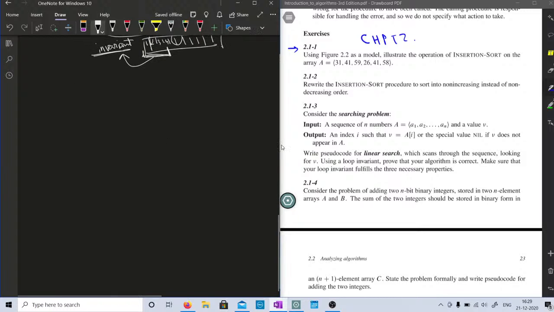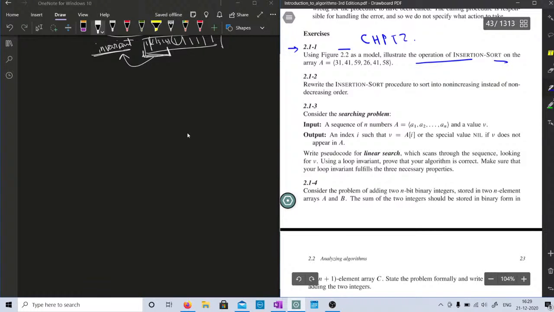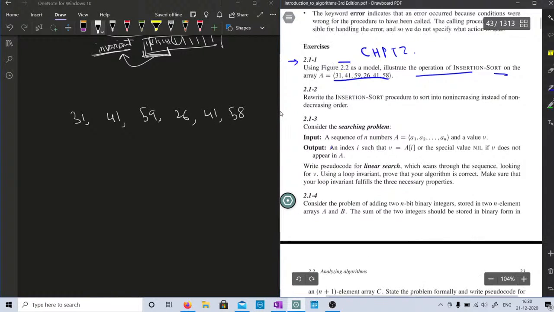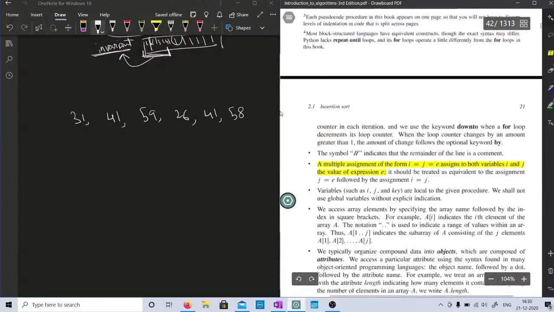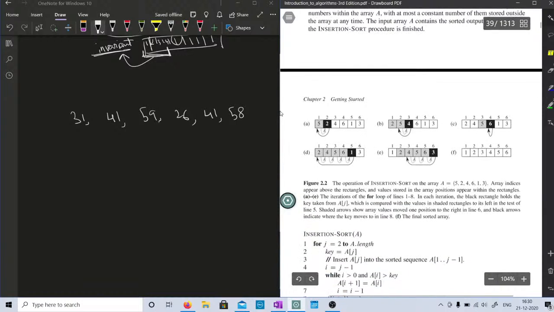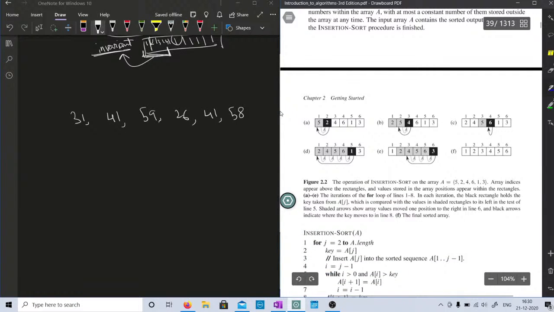So let's look at the first exercise. Using figure 2.2 as a model, illustrate the operation of insertion sort on the array 31, 41, 59, 26, 41, 58. So now if we look at 2.2, this is 2.2. So yeah, I think we can do this.